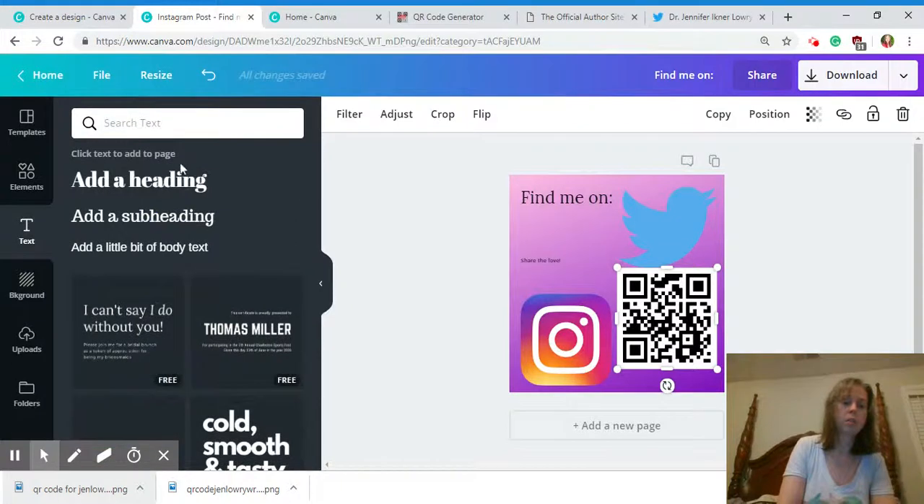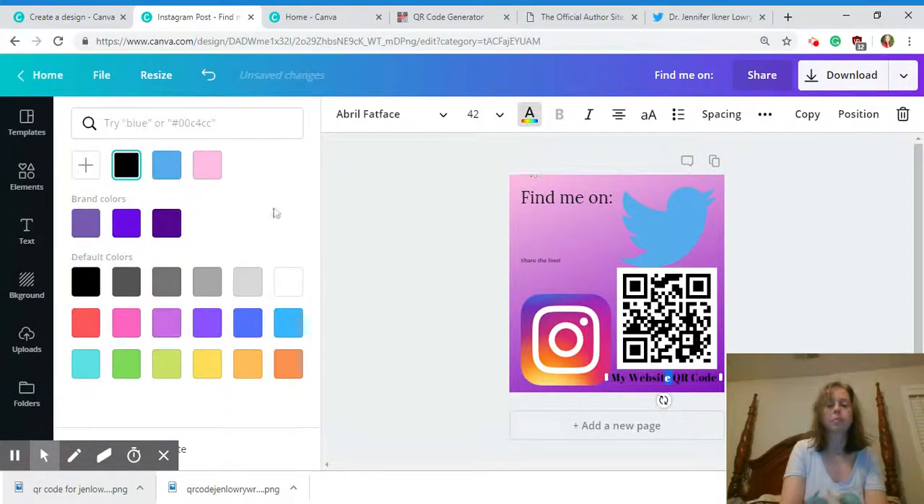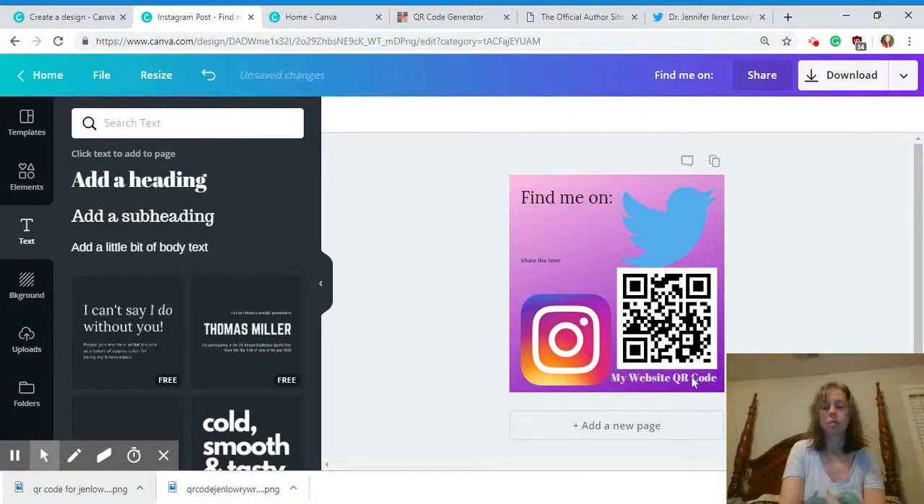So just come on over and you can add a heading and put my website, QR code. Here, so it'll fit under there. And I'll probably turn all of this white. Maybe a dark purple. And of course, I only highlighted the E. But you can see how you can play around with these.